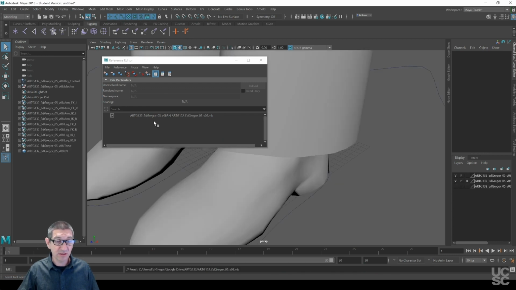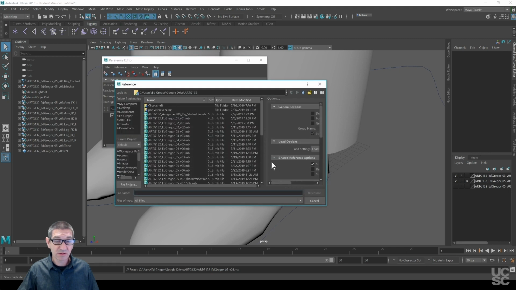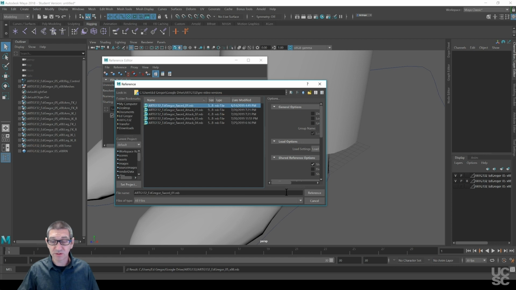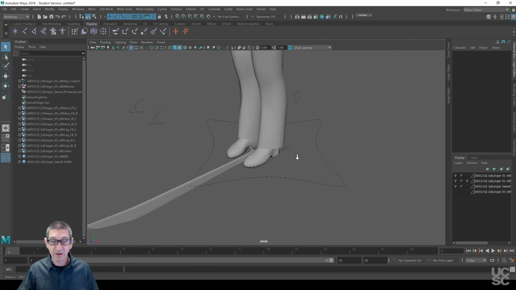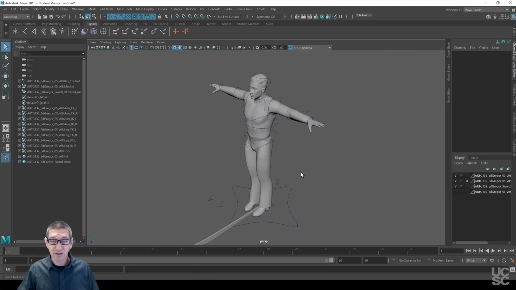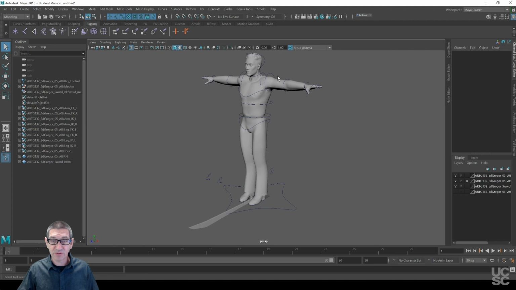Okay, so there it is in the scene. And then it uses the namespace here, and then I'll add another one, create a reference, and this time it will be for my sword. So yours will be located wherever you downloaded it to. Reference that in, and there's the sword. So I'll close this up and zoom out, and we'll see I have the finished rig all set and ready to go, and a sword.